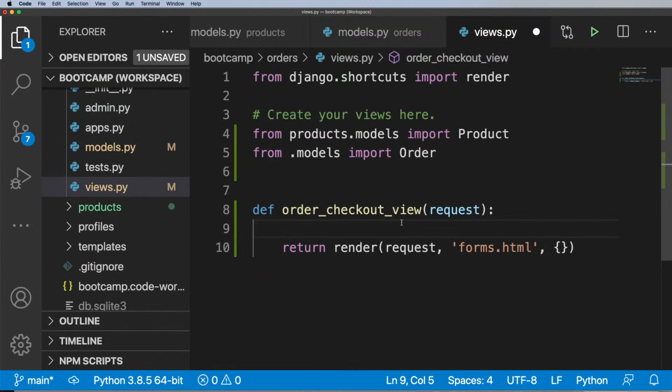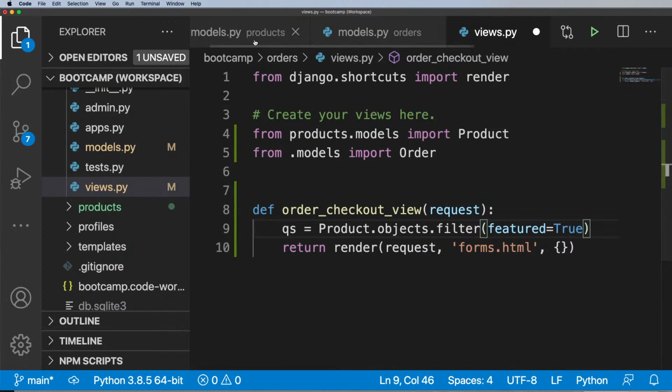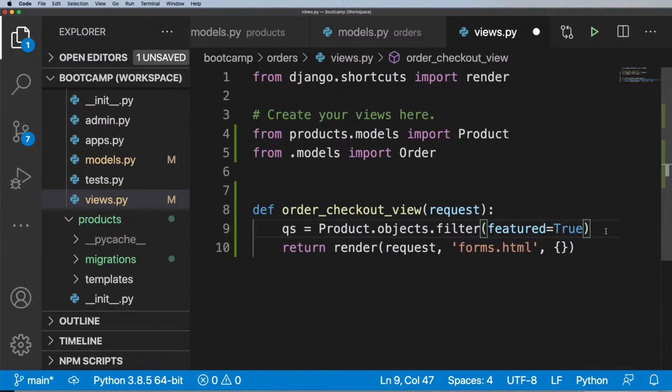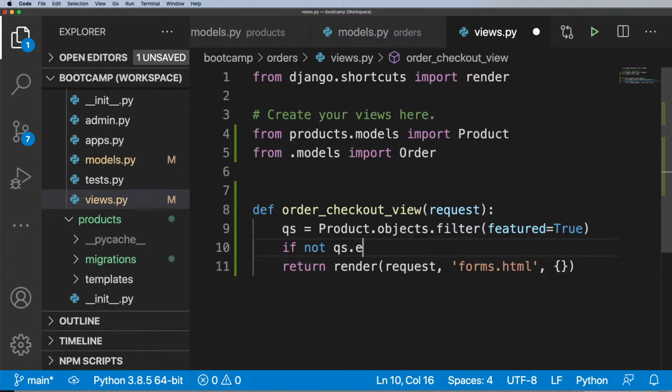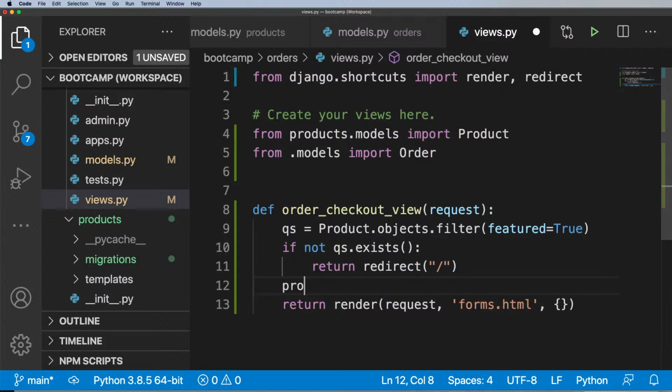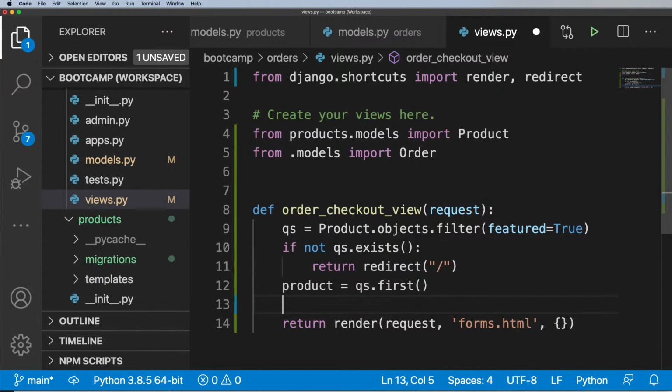And first things first, I'm going to give it the order itself that we want to use. And this is going to be, let's use qs equals to Product.objects.filter, and there's going to be featured equals to True. Because again, that Boolean field ideally only has one featured model. And even if it doesn't, that's okay, because we'll just say, if not qs.exists, then we'll return a redirect maybe to the home page. So let's import redirect here. Now what I'll do is I'll say product equals to qs.first. Really simple. So now I actually have the product itself.